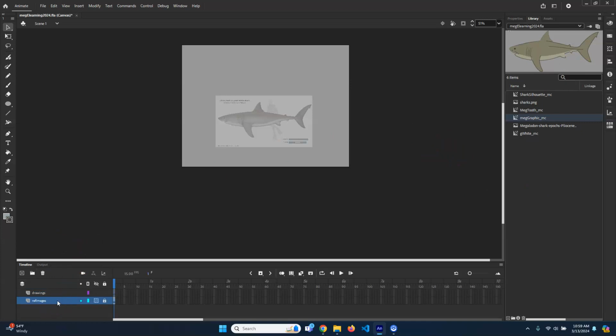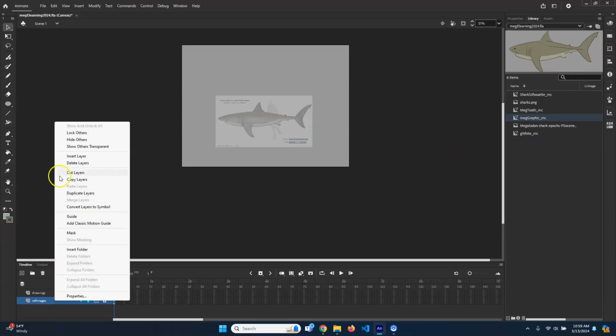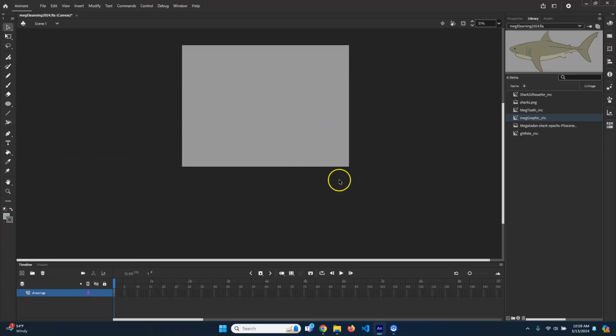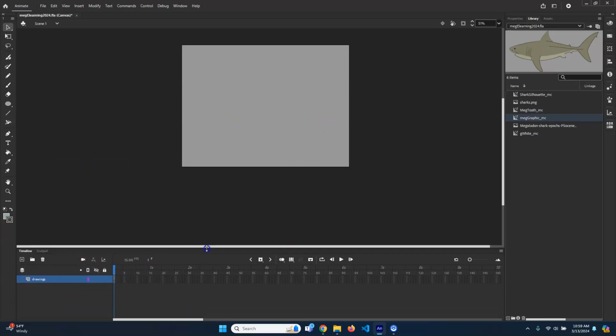What I want to do now is delete this layer. So I'm just going to right click on it and delete the layer because I don't really need that. And let's go ahead and start doing the next thing. We are going to make basically a slideshow of 4 slides. And then when we hit the play button, it goes from slide to slide to slide.